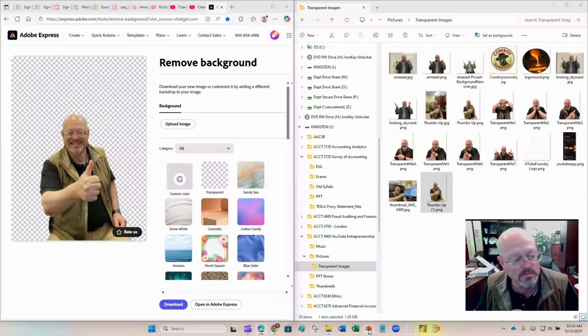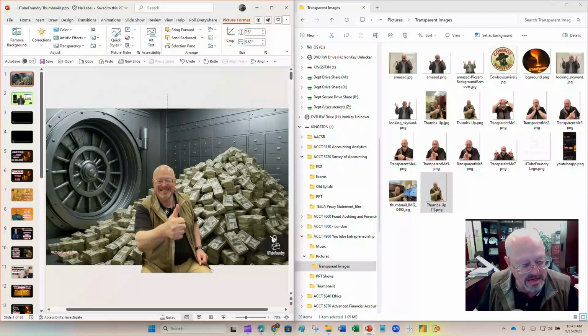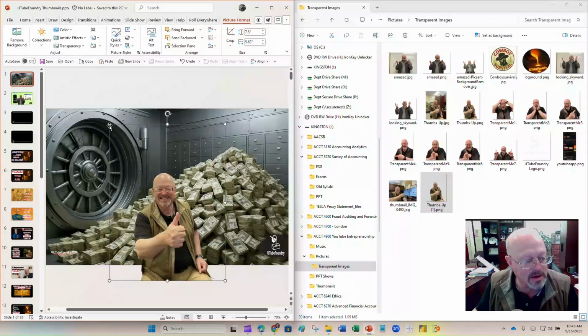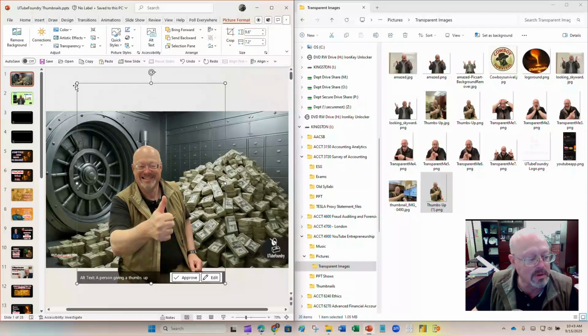So let's just open this up. I've already created a thumbnail here, or a slide, with this image of this bank vault with a pile of money, and I want to superimpose my image over that. Now it's really easy to do. I'm simply going to take the image back over here. I'm going to drag it right back onto that, and I'm going to drag it down a little bit, and then I'm going to make it a little bit bigger so I'm bigger in the vault, and I'm going to get rid of this because I don't care about that, and make it a little bit bigger here.